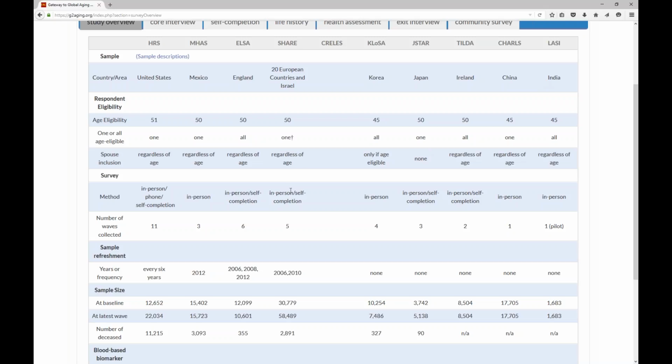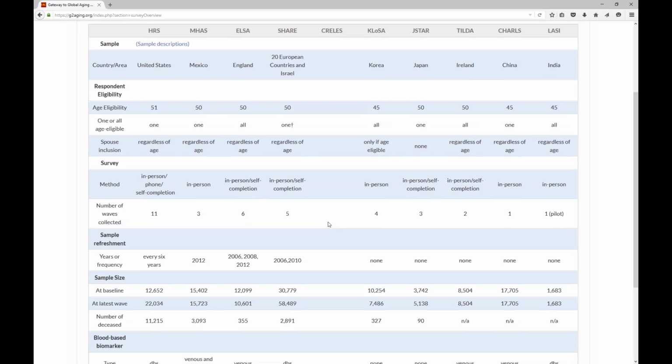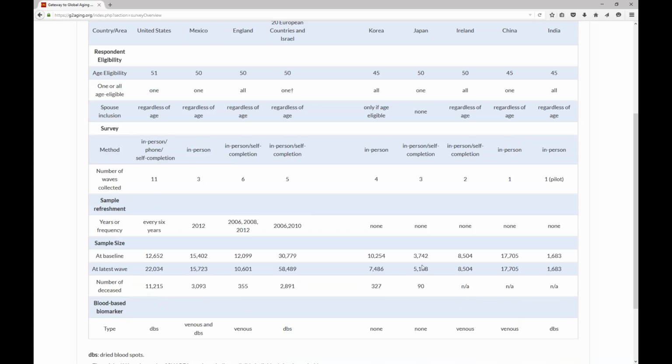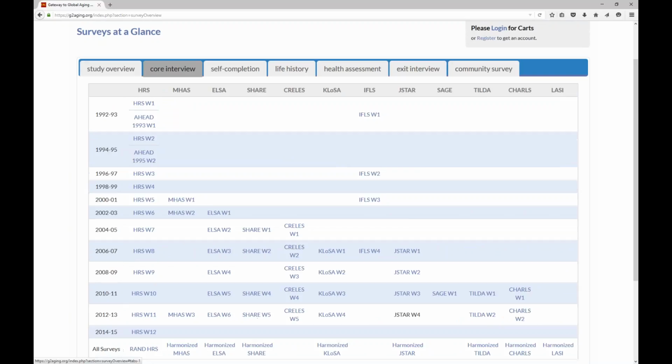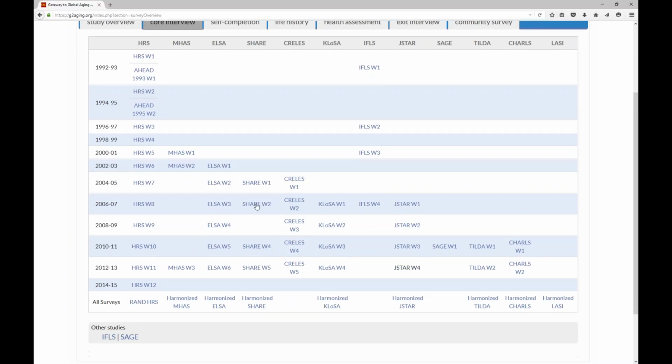And then the method of surveying, the number of waves currently collected, and some other helpful information, including some numbers about how many people are currently included in the survey. So that can be helpful. But let's go back to this core interview. And so this is the link to all of the metadata here for the core interview. So let's just jump into one.